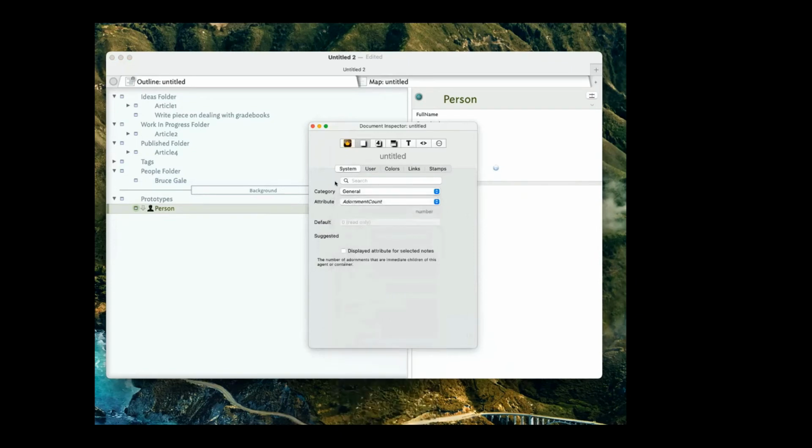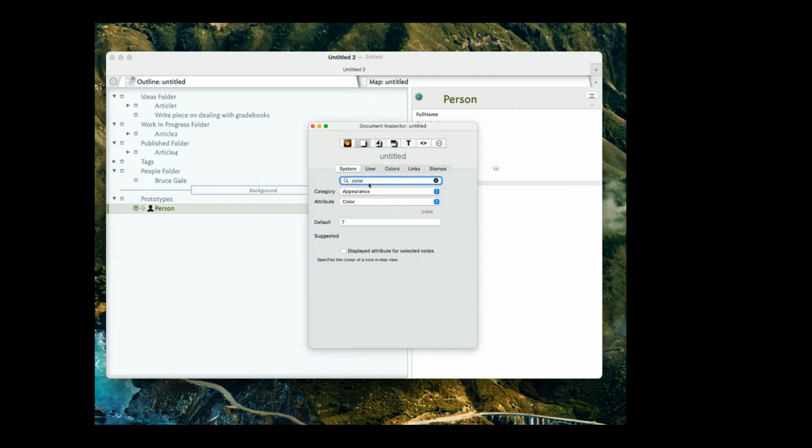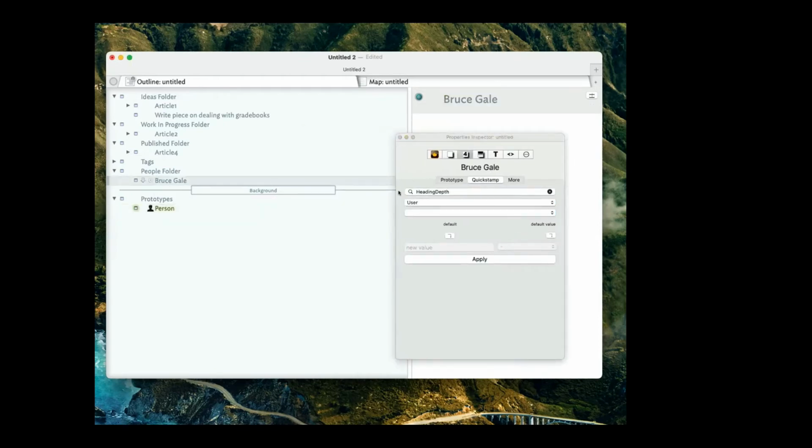Now, the beautiful thing about Tinderbox is this concept of attributes. An attribute is basically what's called a key pair. It's got a label and it's got values. And Tinderbox uses those values, for example, the attribute color, to do what it needs to do. So let me go over here and just show you really quick. You see here, I'm going to click on the note Bruce Gale, and I'm going to go here and type the word color. You'll see the color is 7. That's Tinderbox's default color for a note.